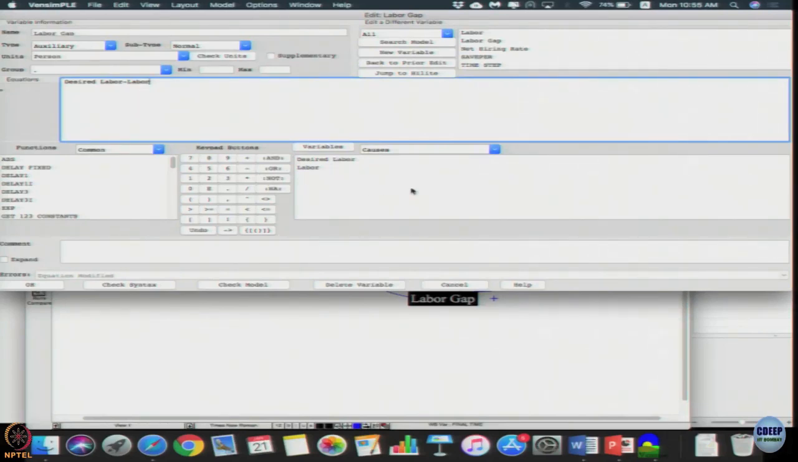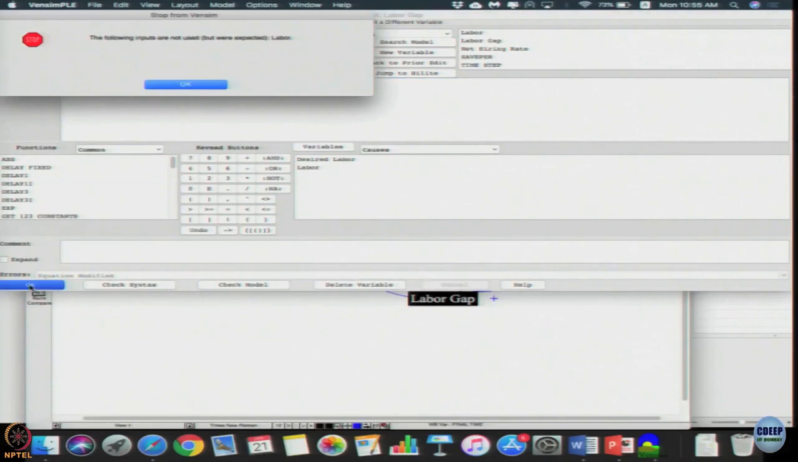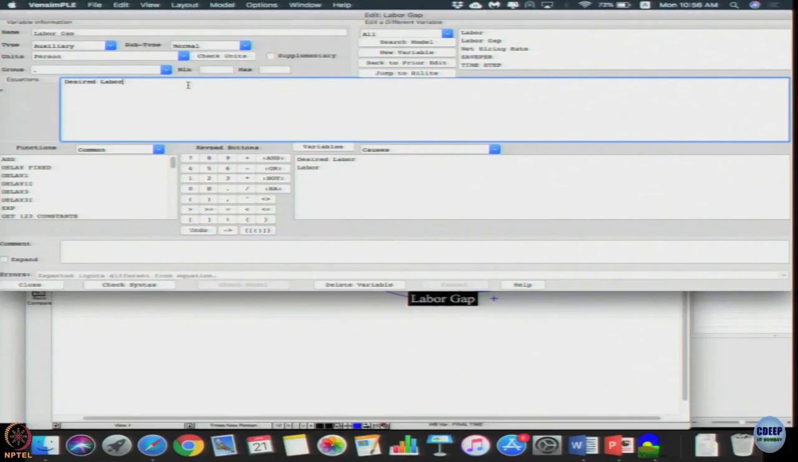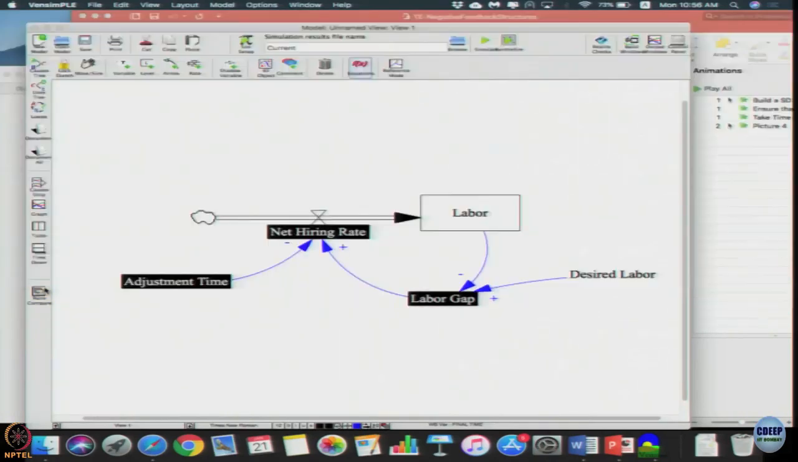But all the variables listed in this box where I am pointing with my arrow have to be used in the equations defined in this equations box. If not, it will throw an error. For example, if I just write it like this, labor gap is desired labor, and click OK, I will get an error saying following inputs are not used. So, it prompts you saying that there are two inputs, you have not used one. So, you click OK and then put a minus sign, put labor, OK. Then we click OK.